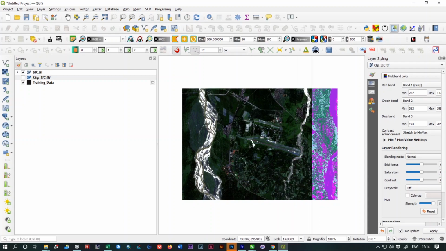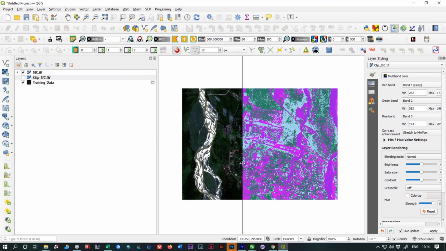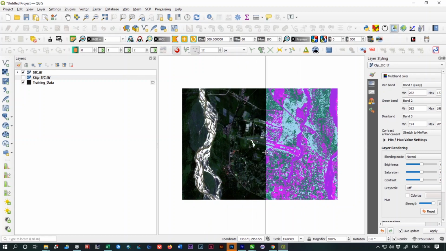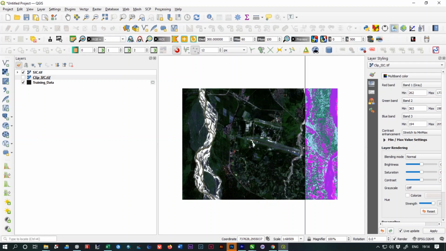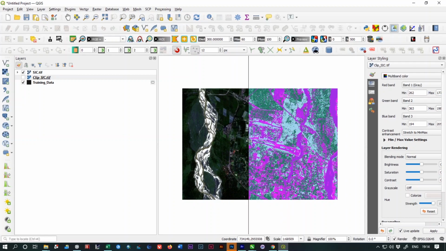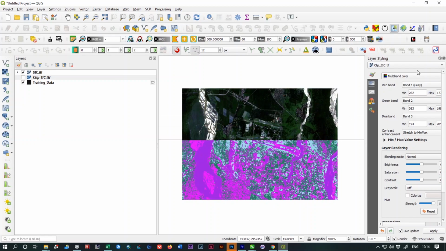See, you can check your image classification or the change detection by using the swap option. It's a very useful tool. I don't know why QGIS doesn't add this function by default. In ArcGIS there is a default option to use this swap option, but in the case of QGIS you have to install this plugin. No issues, this is also a free plugin. Use this option, it's a very handy tool.